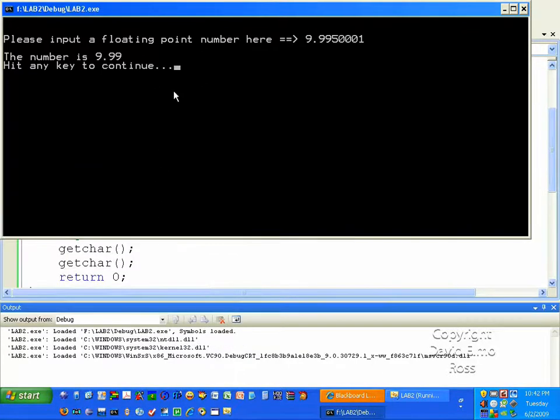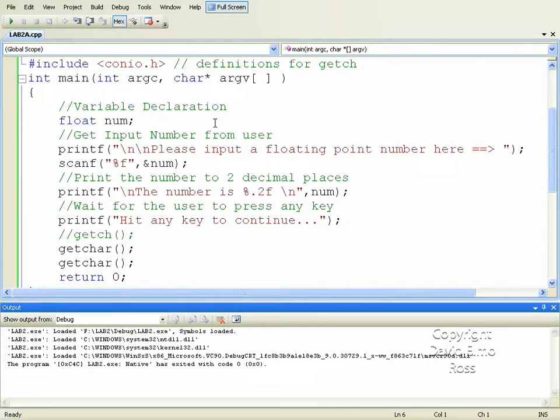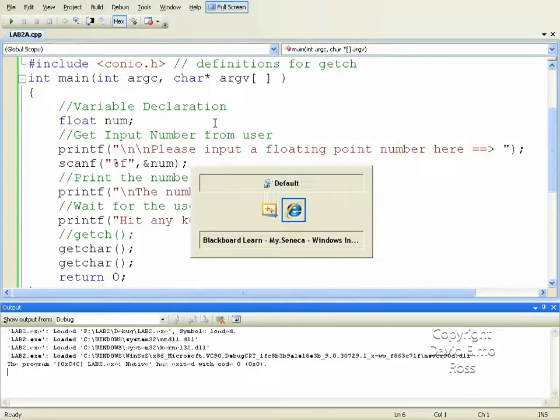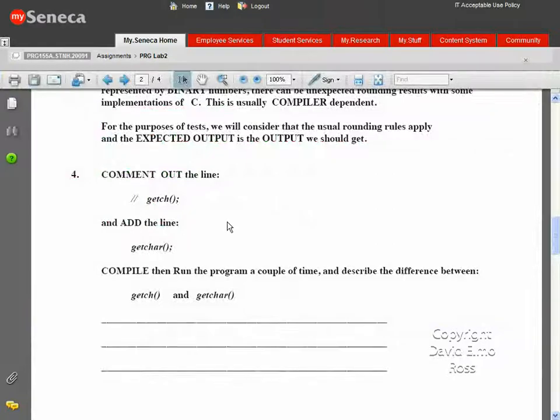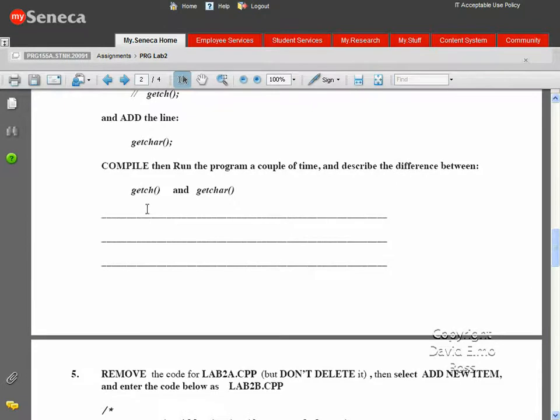Now here's something else that's kind of weird. With getchar, I can type any character I like, and it's not going to close the screen until I hit the enter key. Isn't that bizarre? So there are differences. Let's take a look and see how we're going to write this up. Compile and run the program a couple of times and describe the difference between getch and getchar. Well, what you write down is the following. Getch flushes the keyboard buffer and waits for a new character.